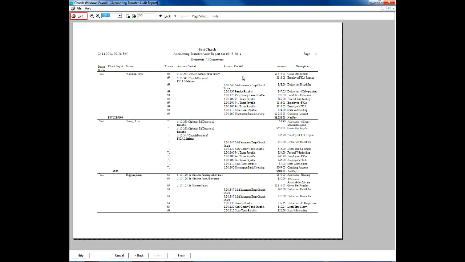I can't really say much more about it than that. It's the very last report that it prompts you to print after you transfer over the payroll to accounting. As soon as you transfer it over to accounting and that window pops up and says, "Do you want to print the report?" This is the report it's going to print.